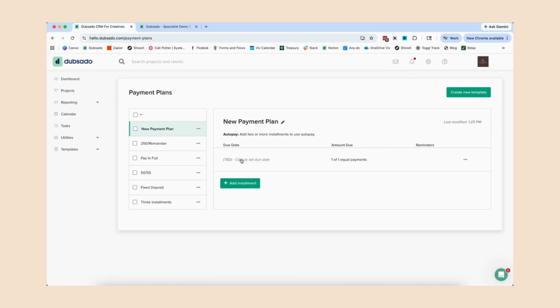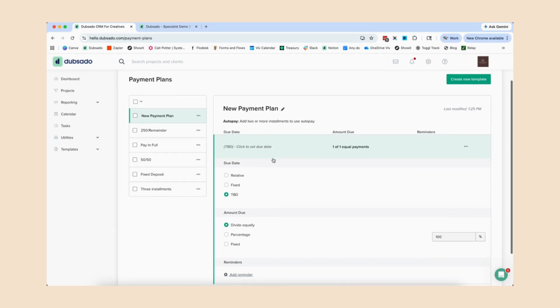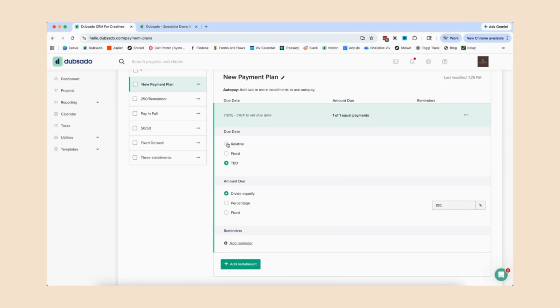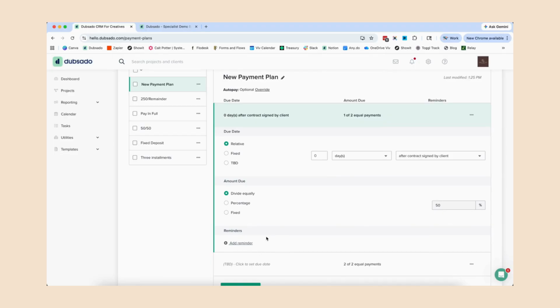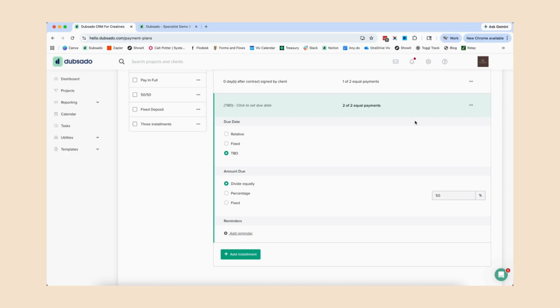You can add installments, and the due date can be relative, which is going to be based on the project start date. That's the most common. It also could be after the contract is signed by the client. That's also really common. So most people do their first payment to be 0 days after the contract signed by client. And then, say you have another one that's due a week before the wedding or something like that. Again, pick relative, 7 days before project start date.